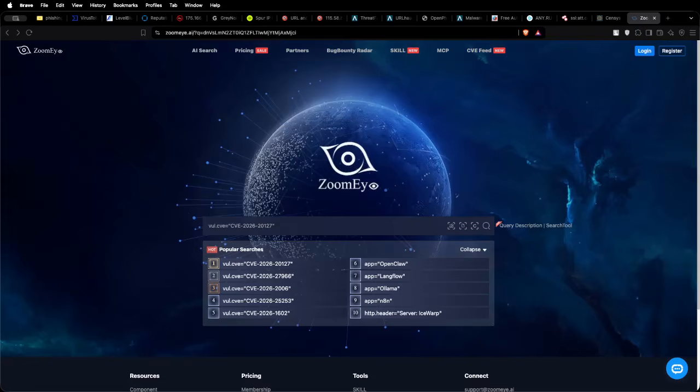And the last platform we have is ZoomEye. Think of it as another alternative to Shodan. It also indexes internet-facing assets and provides information about exposed services and devices. Having multiple sources can help you validate your findings.